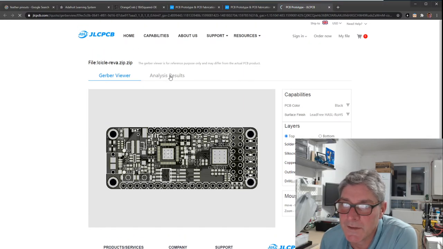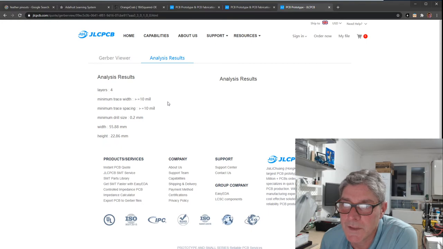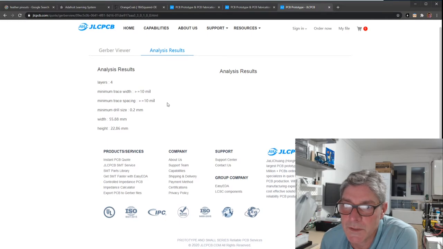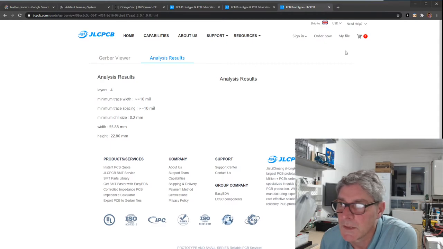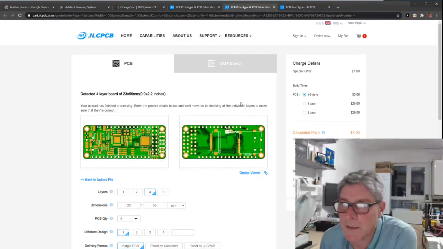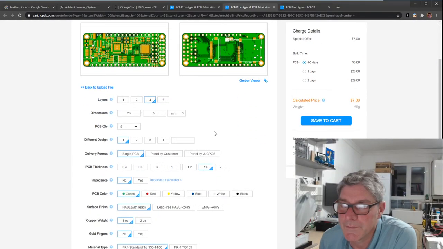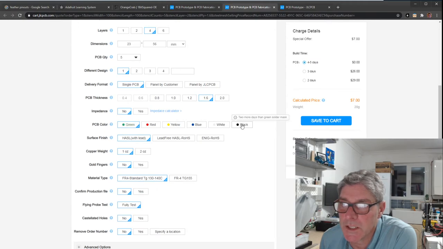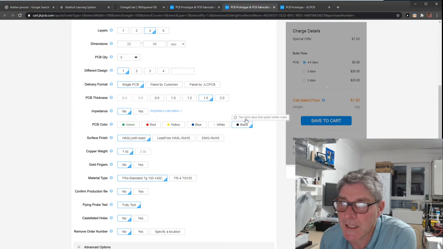Oh, what's the analysis results? I've not clicked on this before. Minimum trace width greater than 10 mil. Minimum trace spacing greater than 10 mil. Allows for minimum drill size 0.2, etc., etc. Cool. So if I go back. I'm going to choose black, man. I need black. There you go.